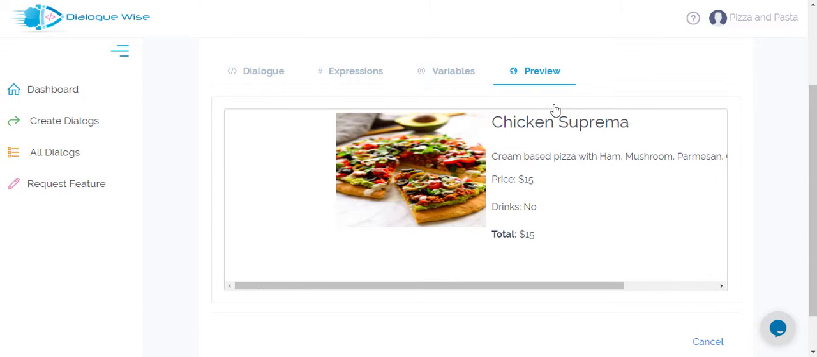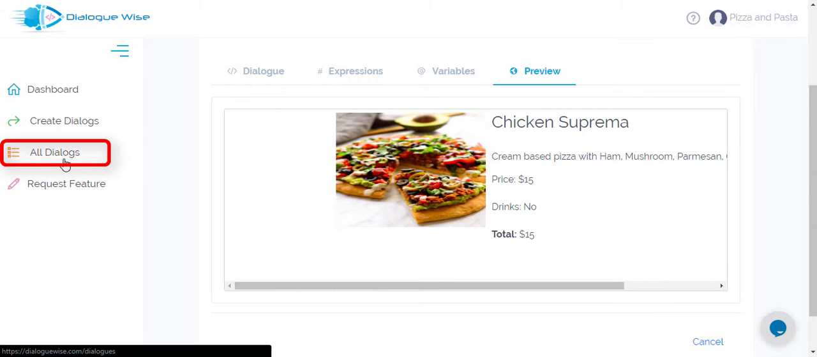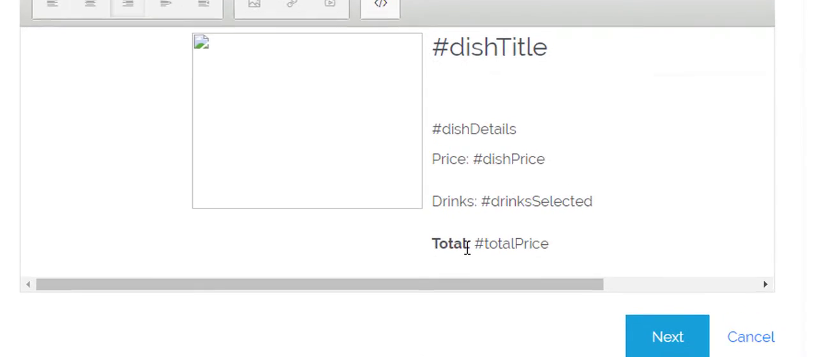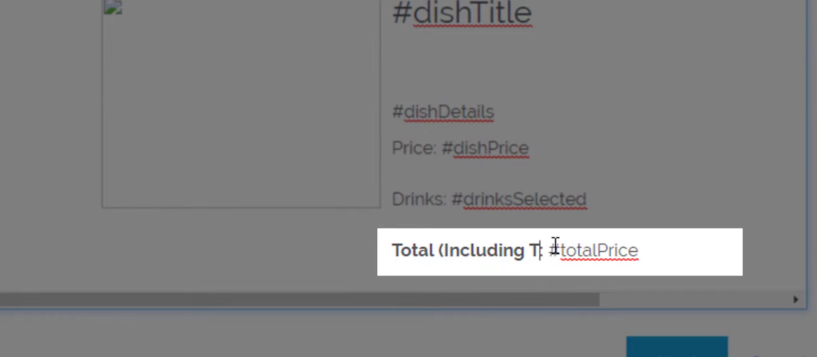This gives users the flexibility to generate any type of content. Now, let's edit the content and see how it reflects on the website. By going back to the main page, we can click here to edit. We can make a simple change to the text to show that tax is included in the total.